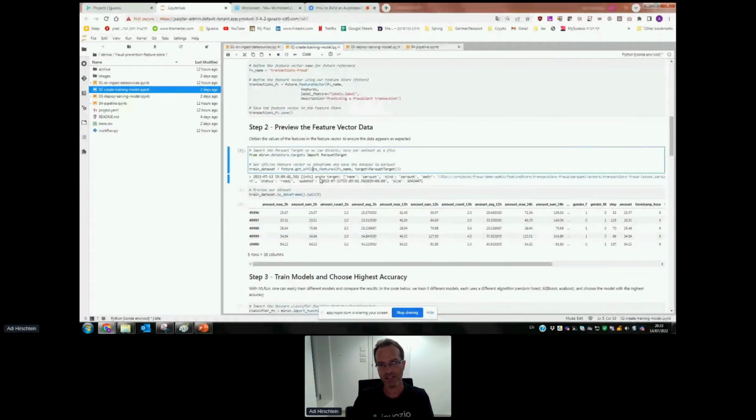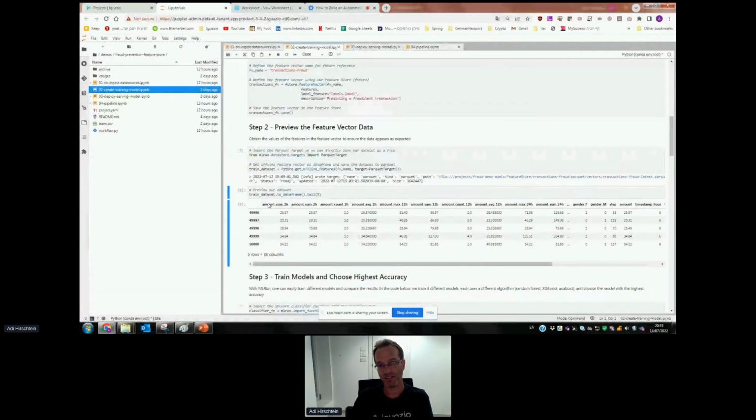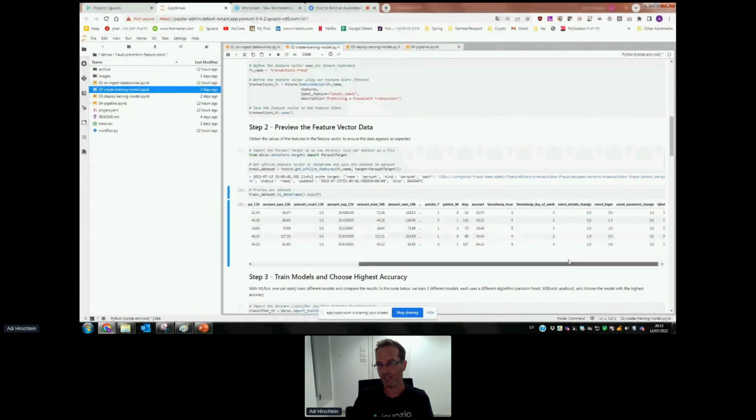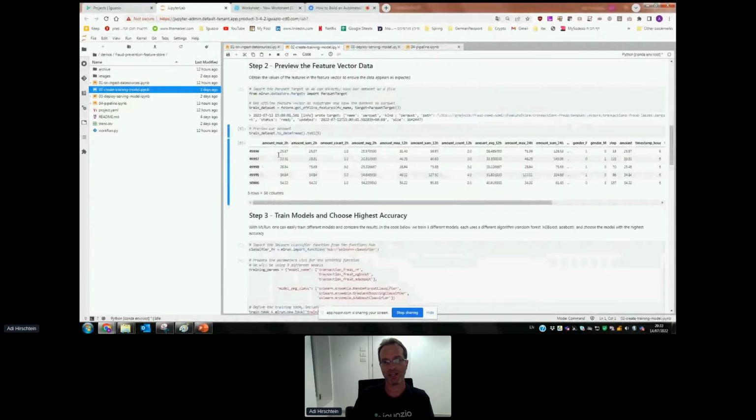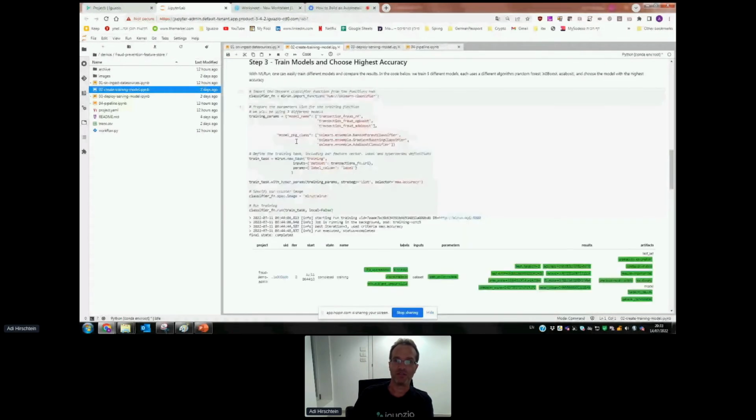In order to view the data, we're just running a command called get offline features, and now we're getting a data frame. So you can see here the aggregated column from the transaction feature set and also the columns from the events feature set. Those are joined together using this feature vector, and now we have a data set that is ready for training.